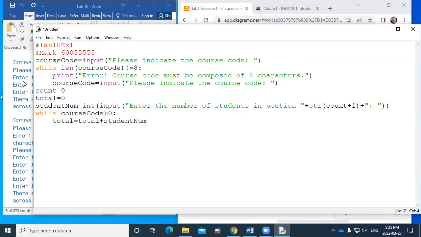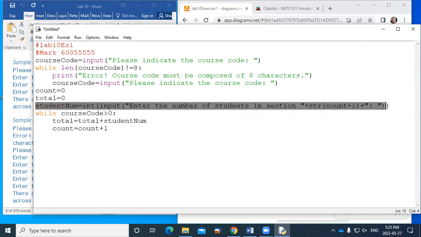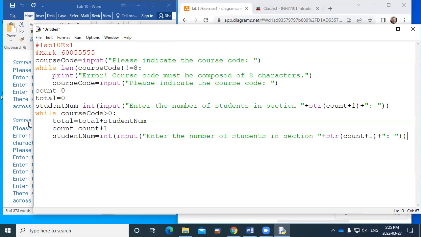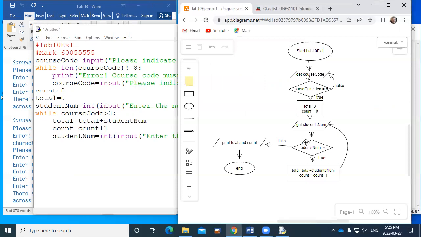And then the count. Again, I'm going to do the copy and paste. And the reason I'm doing the copy and paste is that way I can know that I get the same value every time. So we add those together. And then all we have to do is get the student's number again, because that's the thing controlling the loop. That's it, I think.